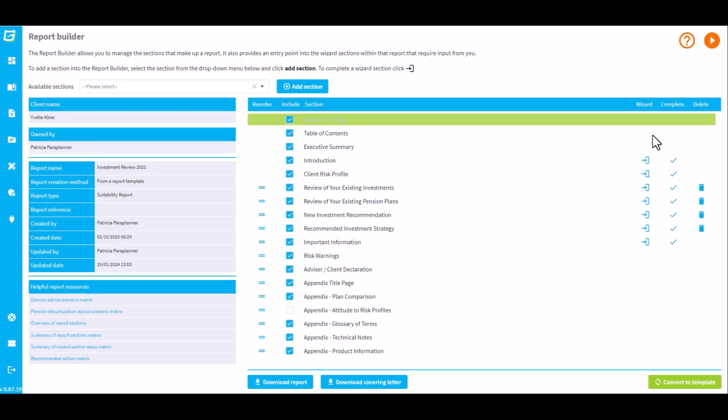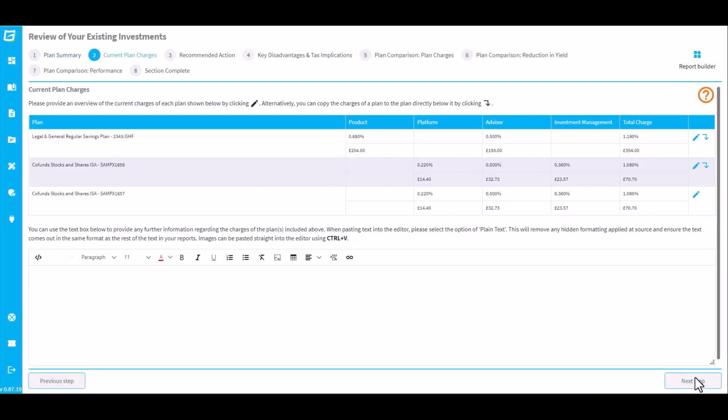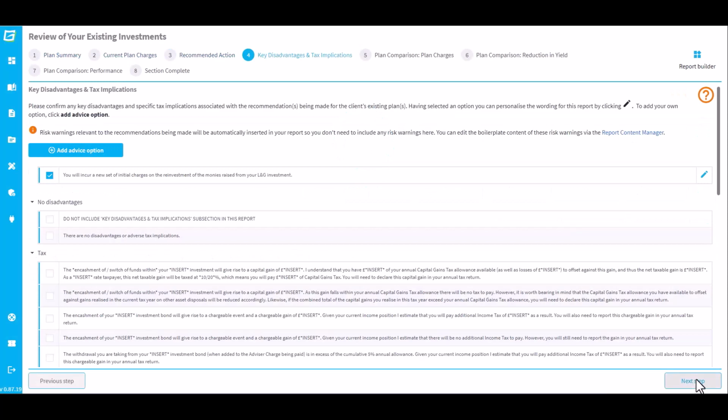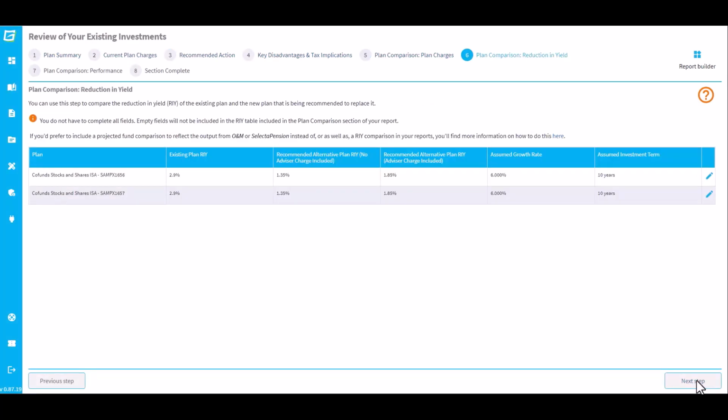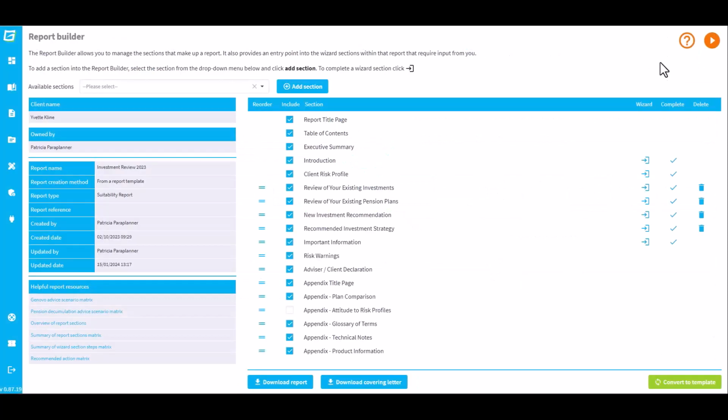In a wizard section, the user is guided through a series of steps, and the content of the section in the report is dynamically generated as a result of the options selected and data included in the steps of the section. There are no steps for the user to complete in a non-wizard section, and the content of the section in the report is generated either by the static boilerplate content that's been added into the section, or dynamically as a result of the options selected and data included in the steps of the wizard sections included in that report.